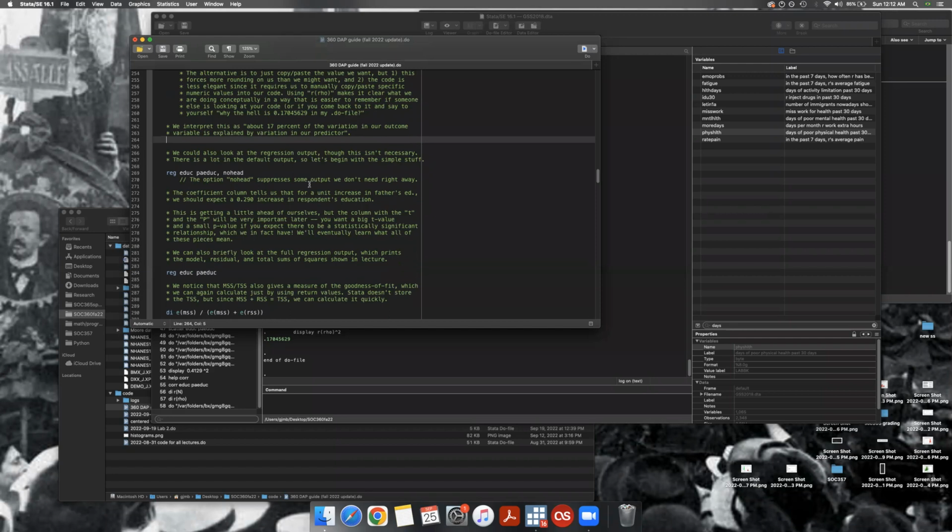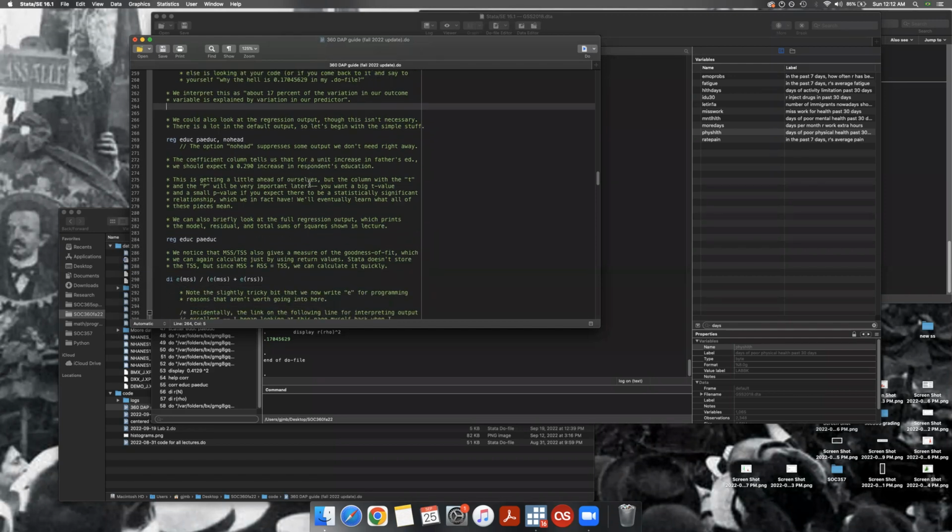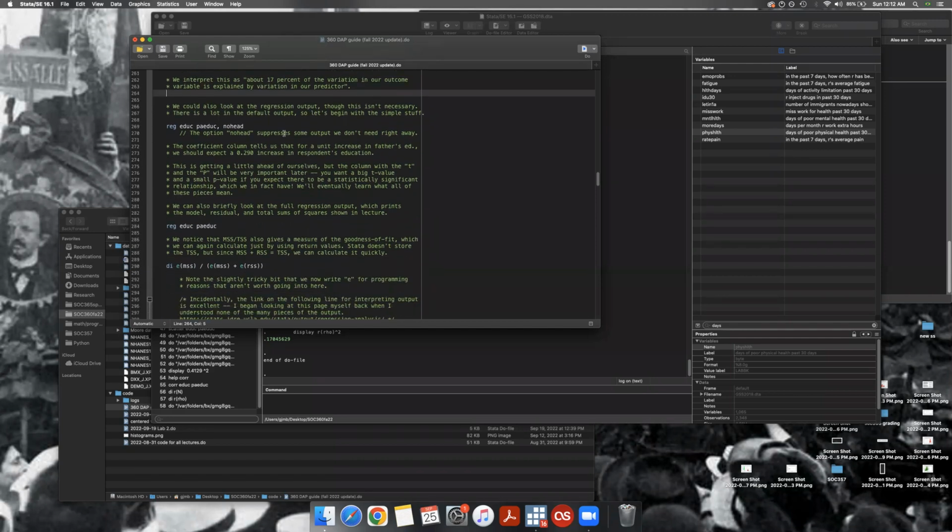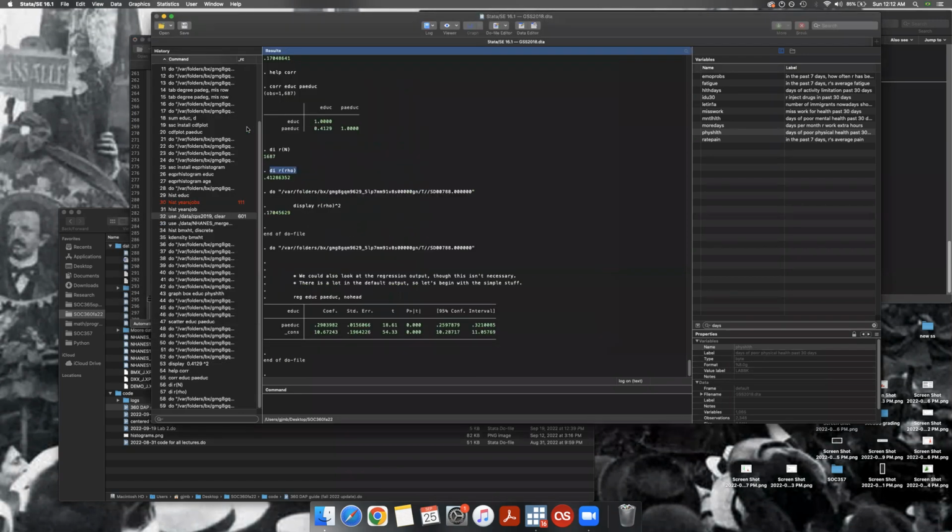And then what we want to do is go ahead and look at the actual regression output. So here, I'm going to actually use the option nohead for no header. And I'm going to do that because I don't actually want us to look at all the regression output right away because it's a little bit complicated. I will show what that is in just a moment. But this gives you the basic output.